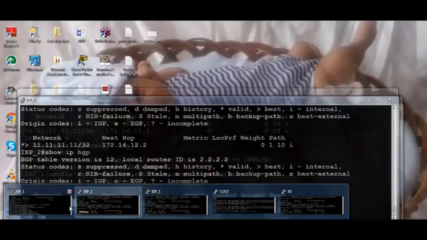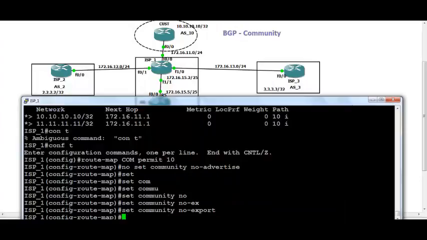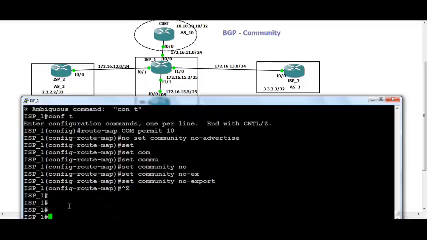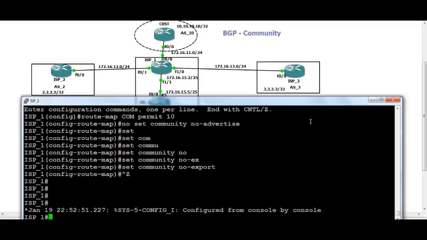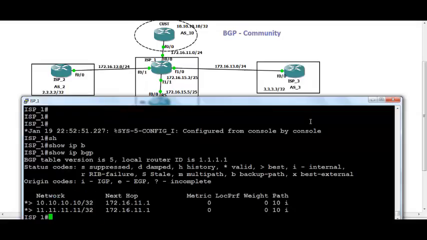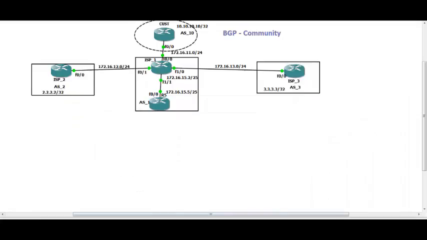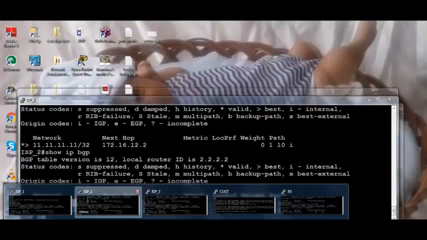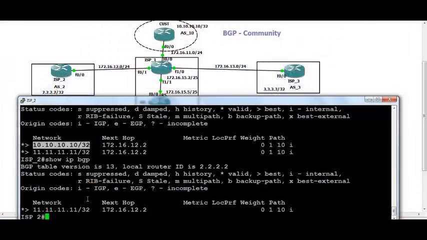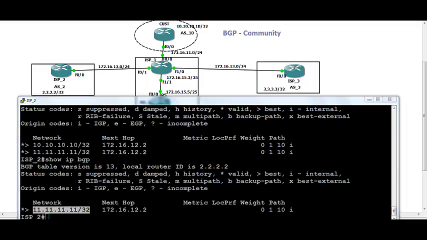Even router 5 should get 10. See, it has got 10. Router ISP3 also should get 10. It has got 10. Now what I'm going to do, I'm going to say no export. No export will not export to other EBGPs, but it will export to IBGP. It will send to IBGP. No export will send to IBGP, but it will not send to EBGP.